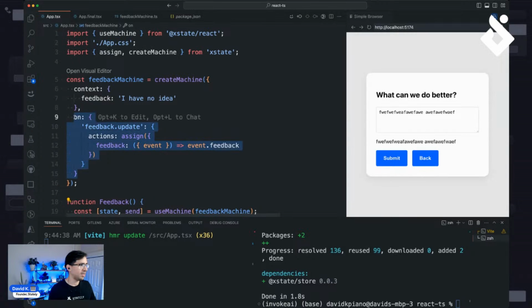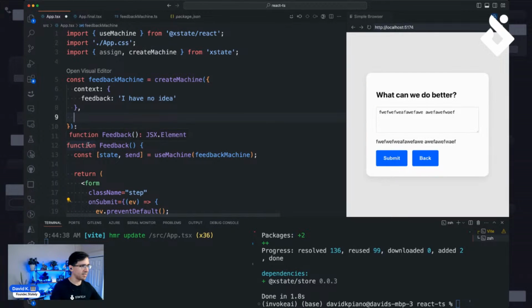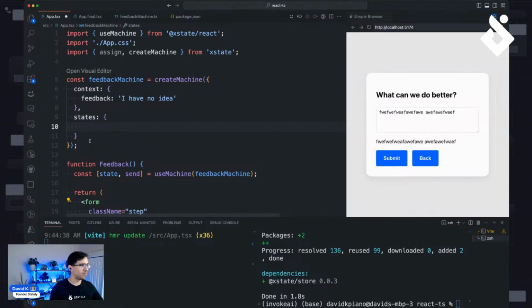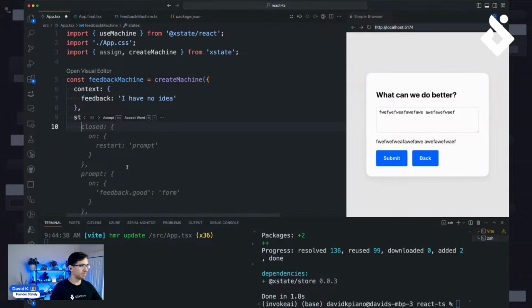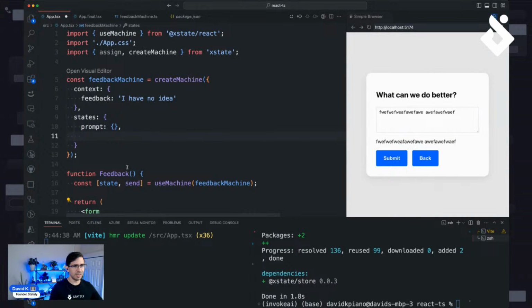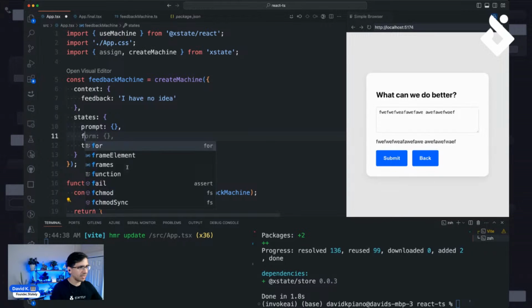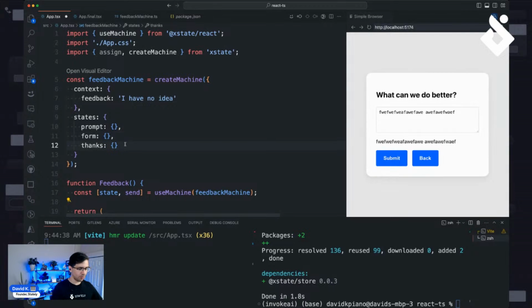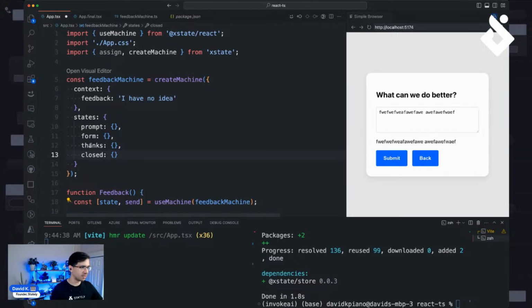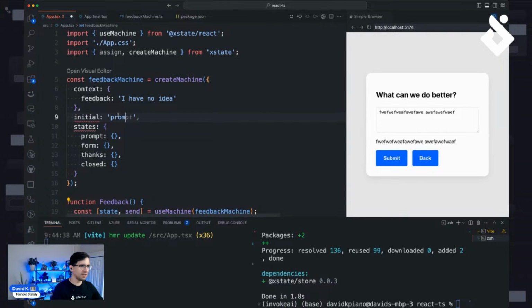So I am going to make a few states. The first thing that we want our feedback form to have is this prompt state. In prompt, it's just going to be asking you, was your experience good or was your experience bad? If it's good, then we go to a thanks state where we're just saying, okay, thank you. But if it's bad, we go to the form. And regardless of which state we're in, we could end up in a closed state. In this closed state, we could also restart and just go back to the initial prompt state. And so that's why we're going to add initial prompt.